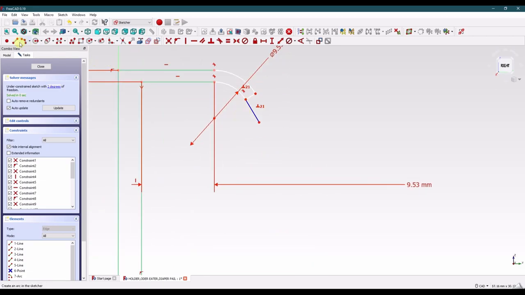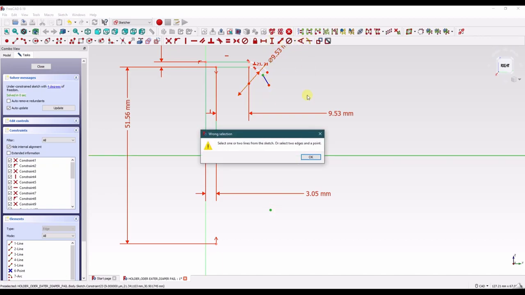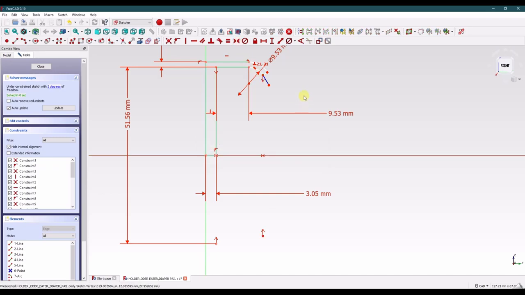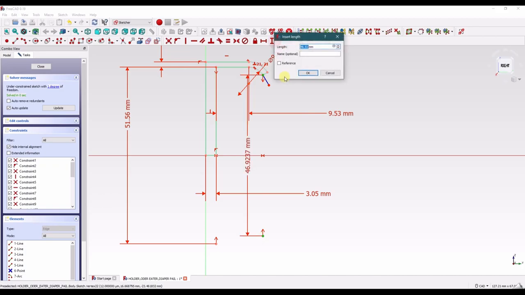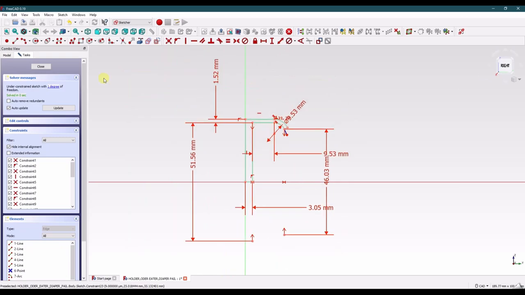And then I do need a point down here to make symmetric with that point. Oh my God, I cannot think today. Okay, and that inner dimension should be 46.03. Perfect, now that's fully dimensioned and we can close that sketch.